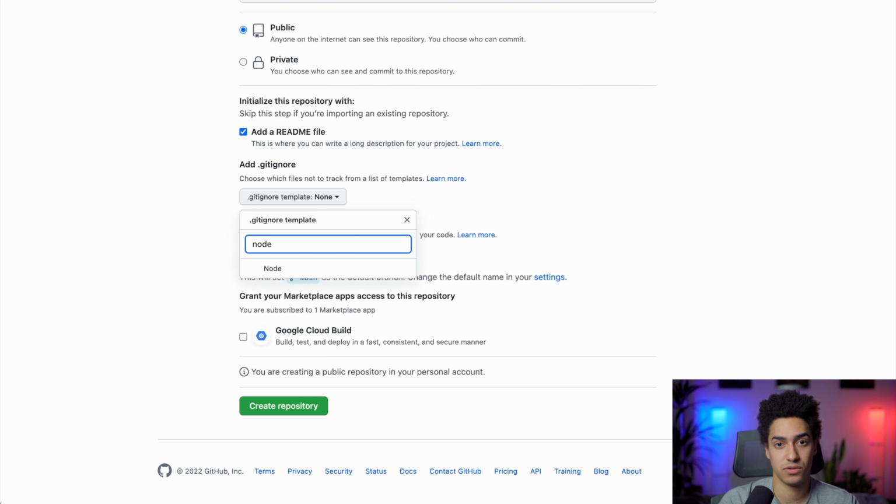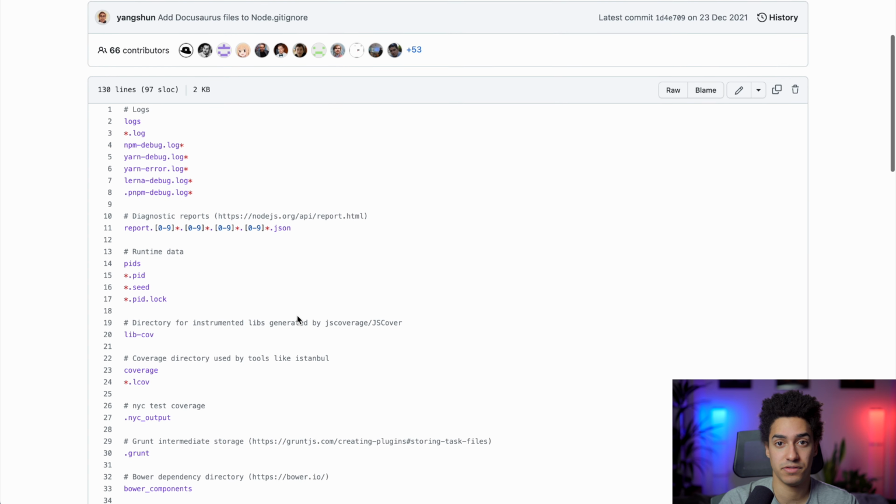The node gitignore contains common files that are generated by plugins, build tools, and need to be ignored. If you create the gitignore from scratch, you might miss some, and there is no reason really not to take advantage of what the community has already done. You can always modify the node gitignore after.